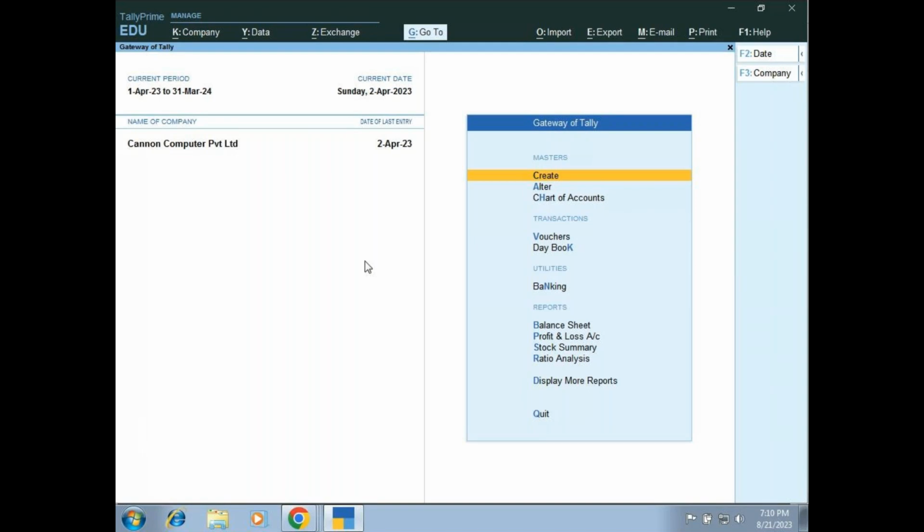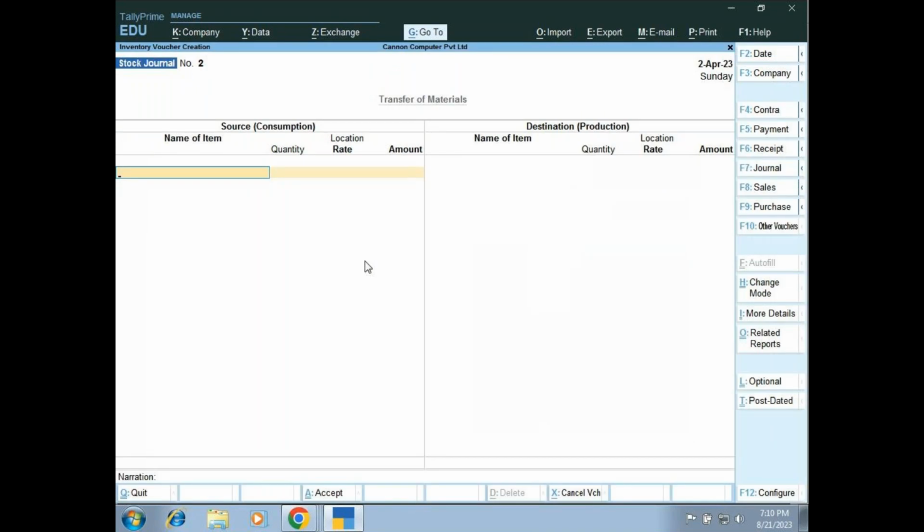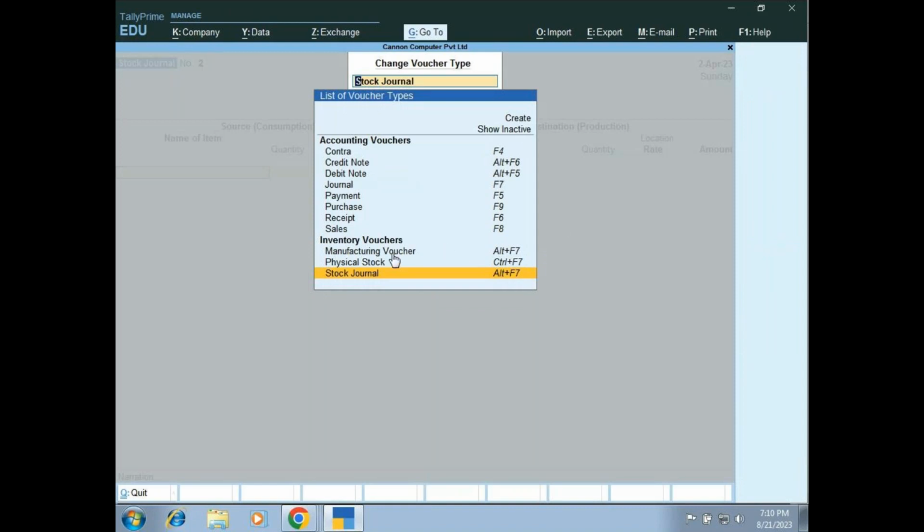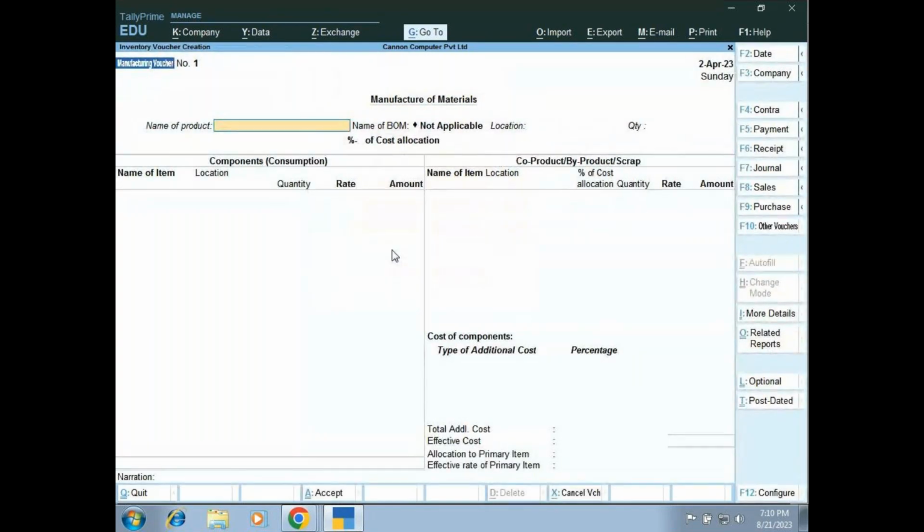So come here, voucher, stock journal, click on other vouchers. See, manufacturing voucher also is listed. Same function key, Alt plus F7, the function key which was for stock journal. Manufacturing voucher got created, select that. As I told you, there is a little change in the format. There was source and destination; here it is a little different. You see yourself, component, consumption, something. It is different. So this is a typical manufacturing voucher.